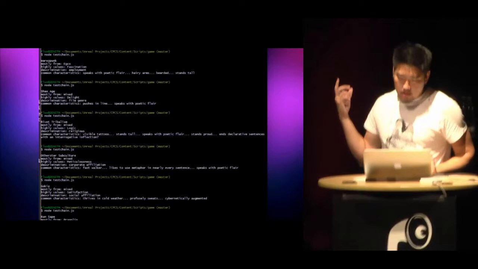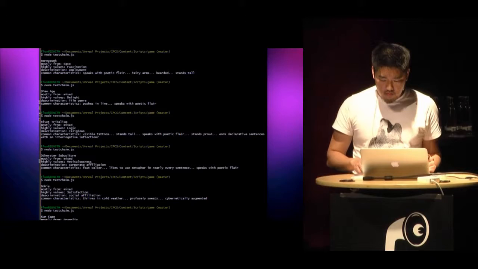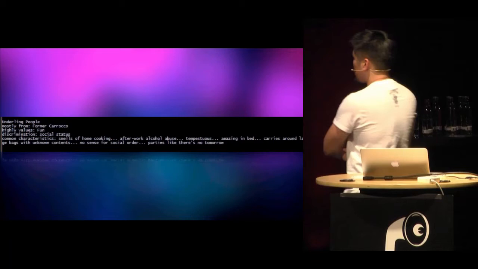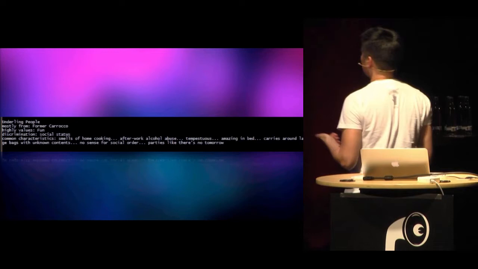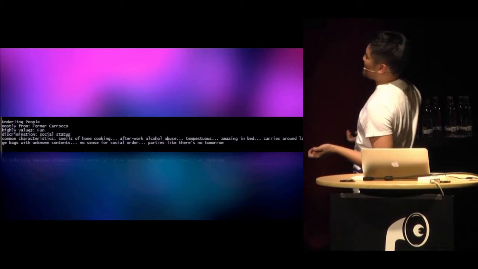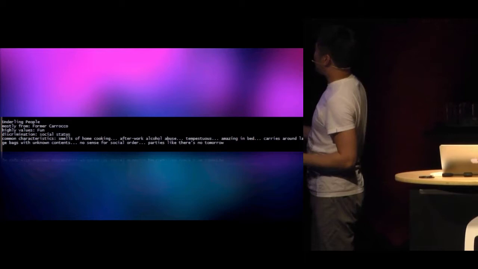So this is a simple script written in Node that can output as many as you want. And this one's my favorite. So the Underling people from former Karaku, that's a randomly generated nation. They highly value fun, and they discriminate against social status. And their common characteristics are that they smell of home cooking. They are prone to after-work alcohol abuse. They're tempestuous. They're amazing in bed. Carries around large bags of unknown contents. No sense for social disorder, or social order, in fact. And parties like there's no tomorrow.